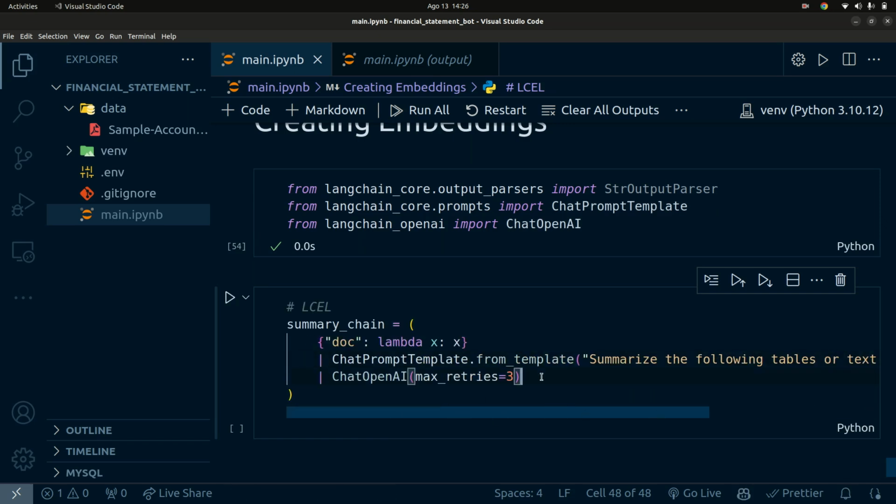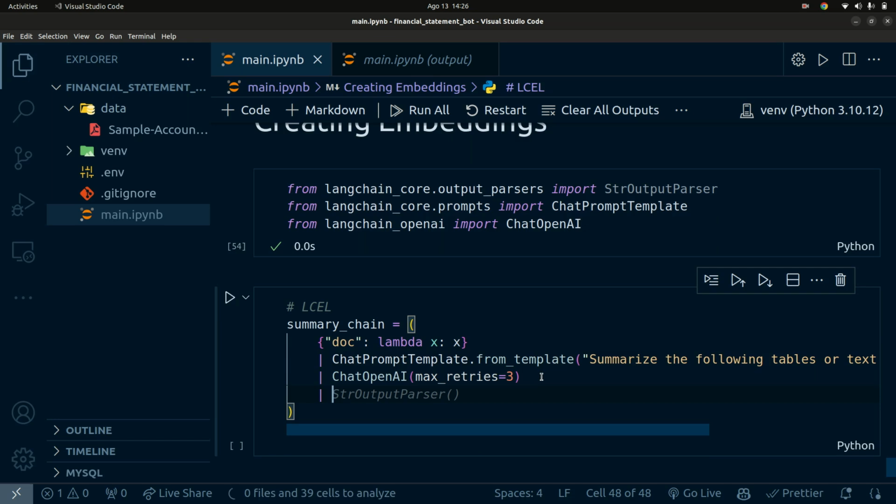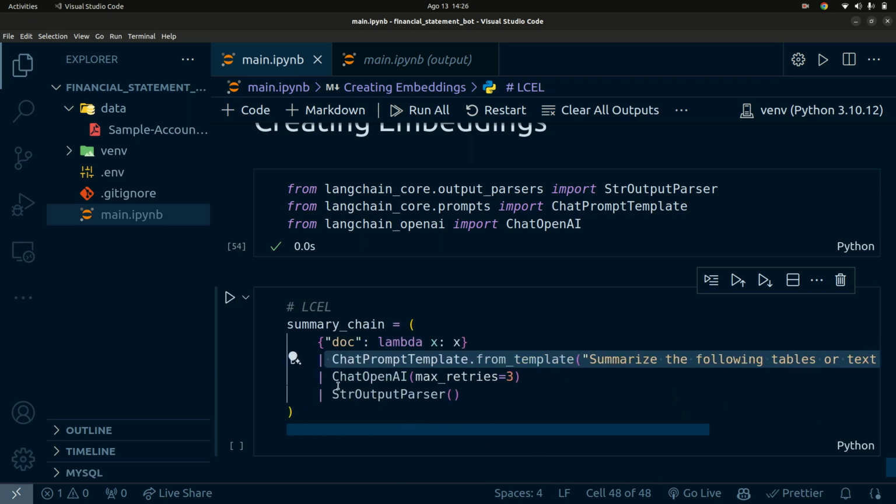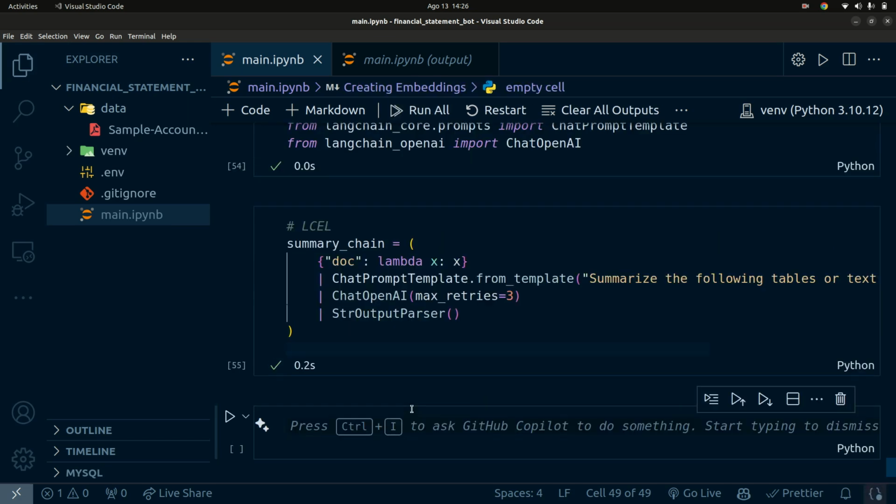Okay, so once you have that, you create another pipe symbol, and you're going to pass the final output to the string output parser. So we have a document right here. We have defined a document. You're going to have a prompt template telling it to summarize the document. You're going to pass that to ChatOpenAI, and then from there we pass the output from this ChatOpenAI using the string output parser. Okay, good. Once we have that done, let's go ahead and now generate summary for the table.